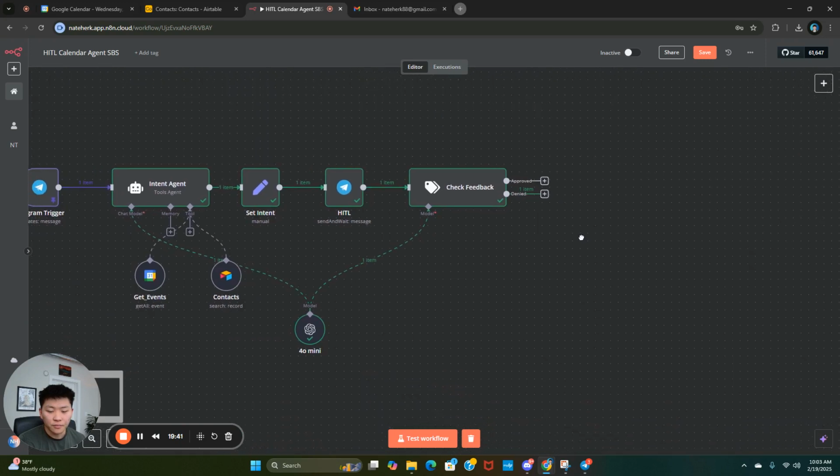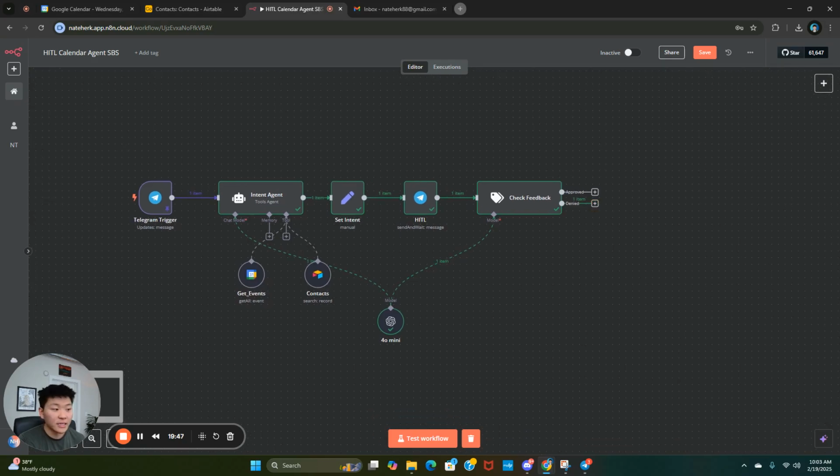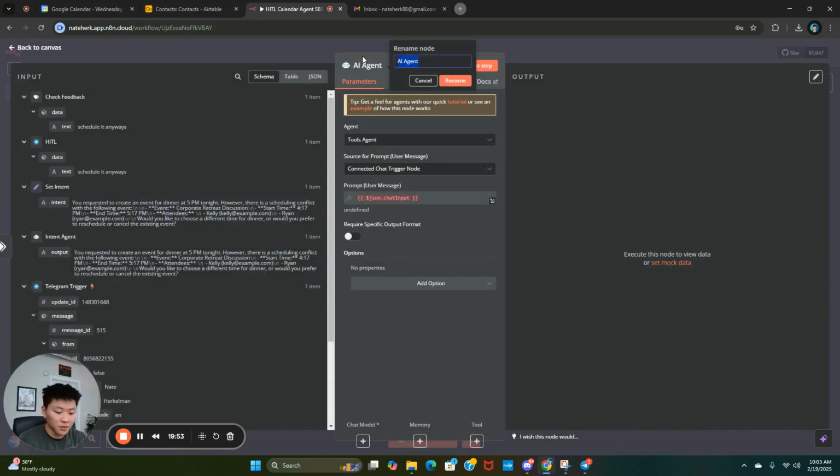So what I'm going to do here is, since it's denied, we're just going to create that denial agent real quick. So this is going to be an AI agent, and we're going to call this the correction agent. Same thing. We're not looking for a chat trigger node. We're going to define below.